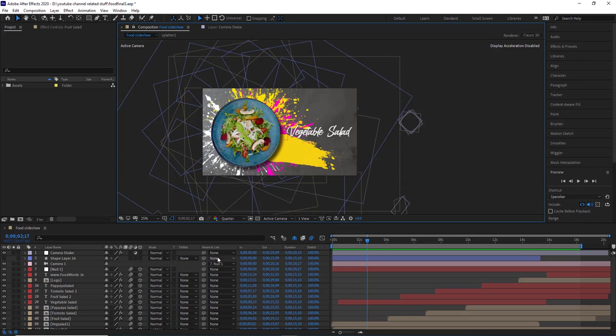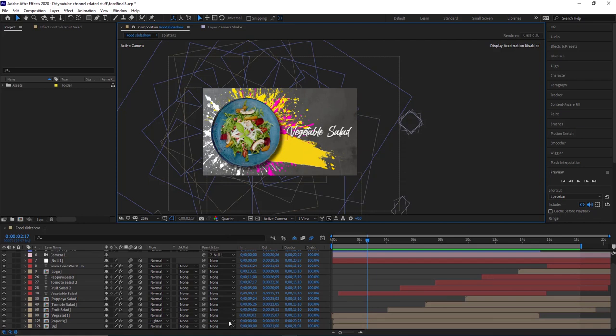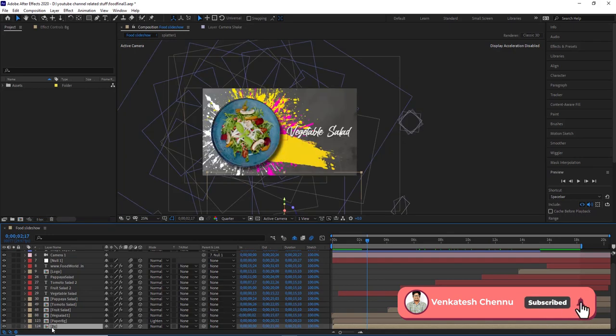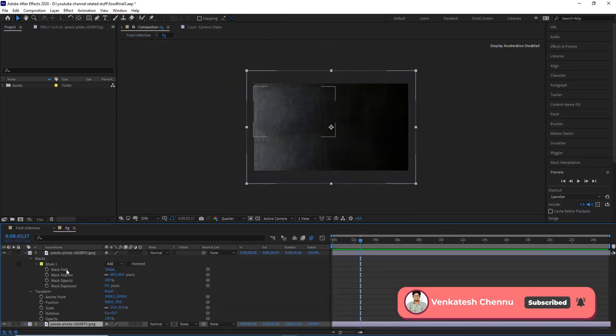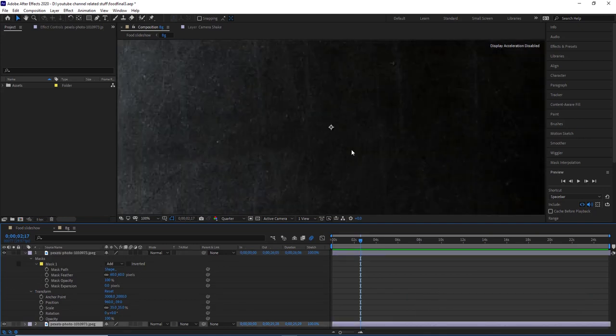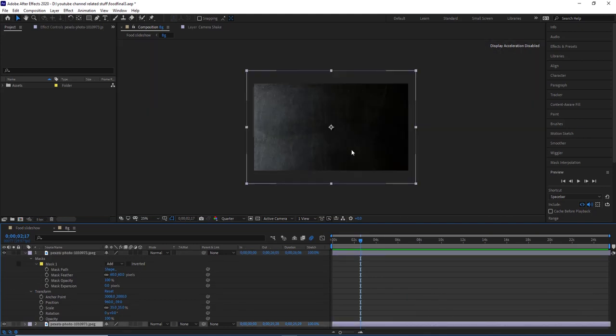Coming down here, we can see the background, and I solo it. This is the background which I used here, and I downloaded it from Pexels. It's free, and don't worry, I will provide everything, the assets and the project file, in the description. You can find everything in the source file.